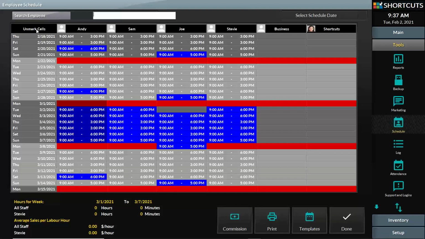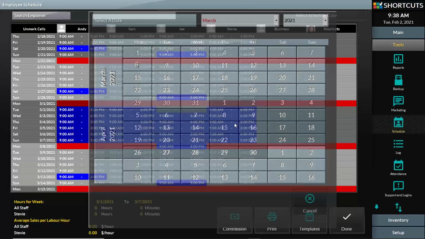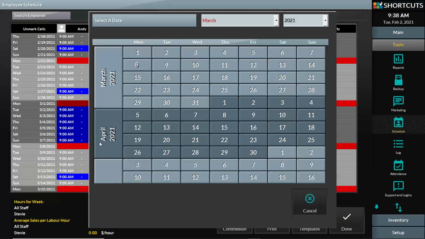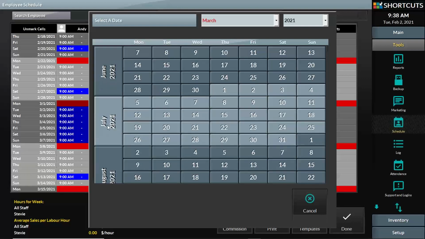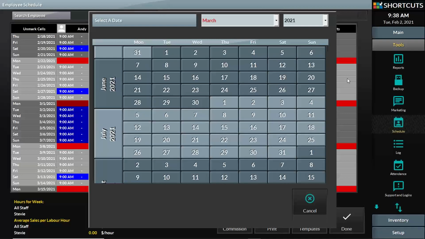I'm going to press unmark cells now because I don't want to highlight any more cells. Now I'm going to press mark cells again, start with Andy's Monday and go to Stevie's Sunday. So all four of them have now been selected. And I will right click and I will copy the schedule until, and in this case, I'm going to go through from May until June. So I'll choose the last Sunday in June.